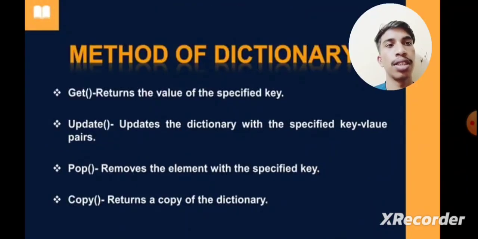Methods of dictionary. Get returns the value of the specified key. Update updates the dictionary with the specified key value pairs. Pop removes the element with the specified key. Copy returns a copy of the dictionary.